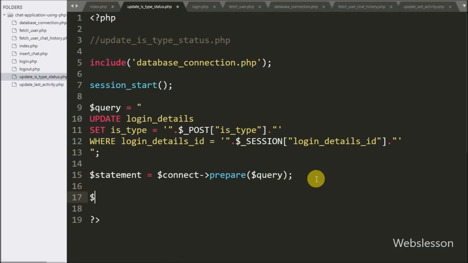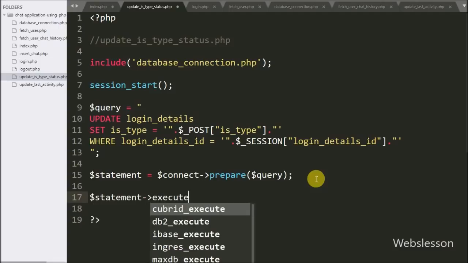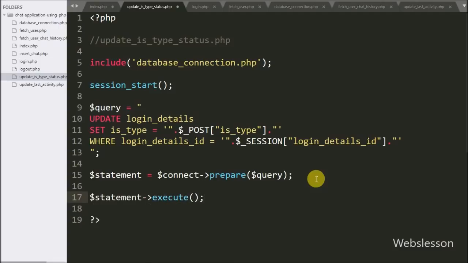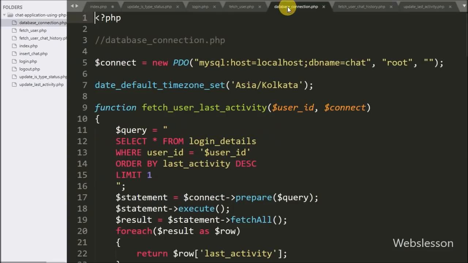Lastly, we want to execute this update query, so we write the $statement variable with the execute method. This method will execute the update query. After this, we want to get the is_type status of a particular user.